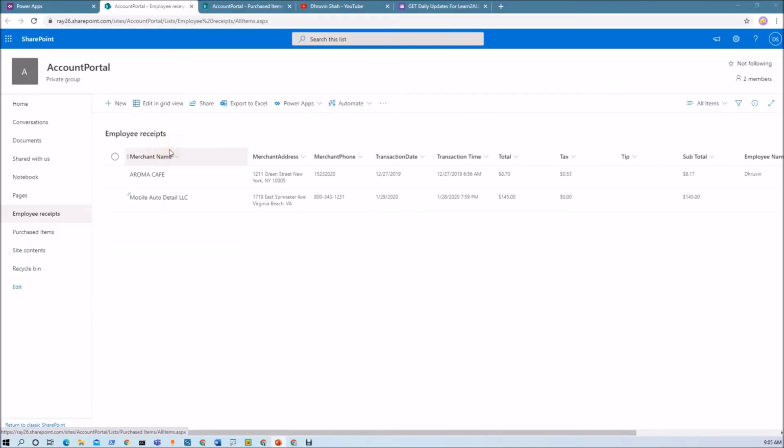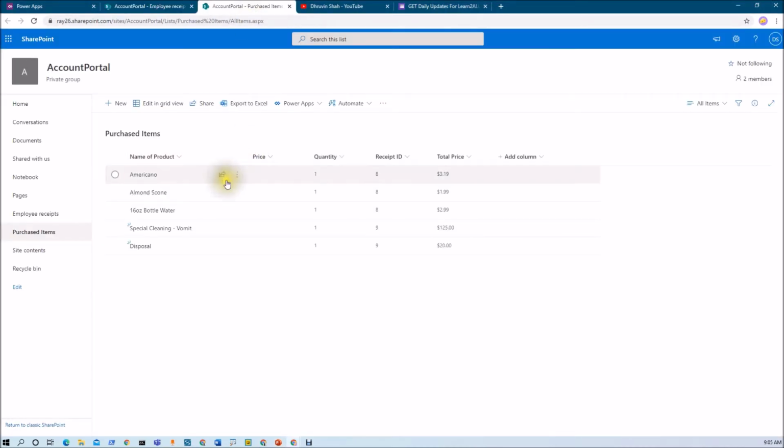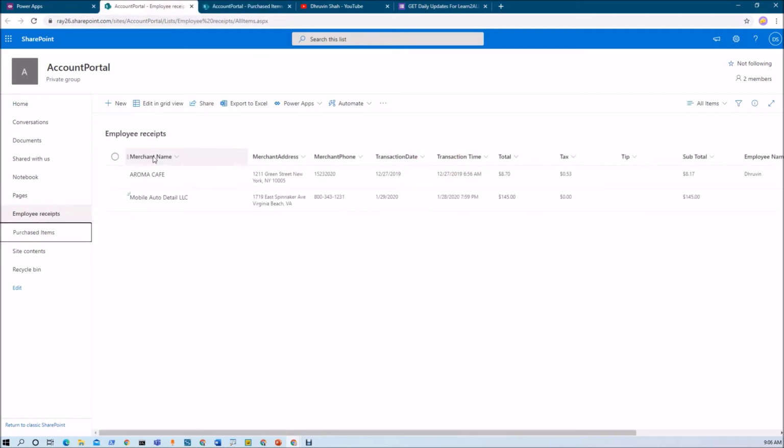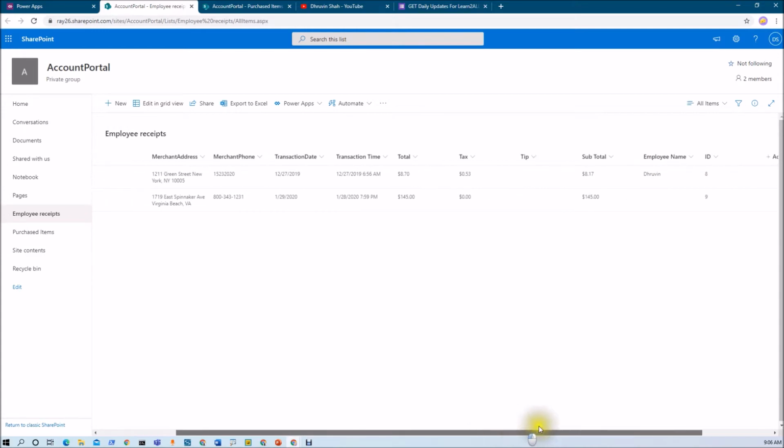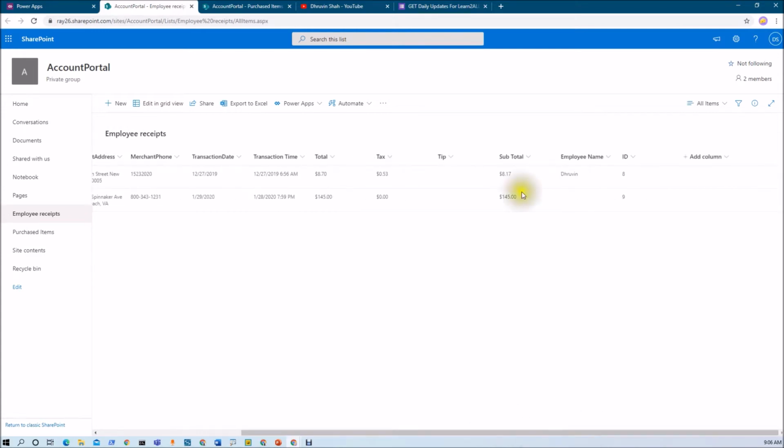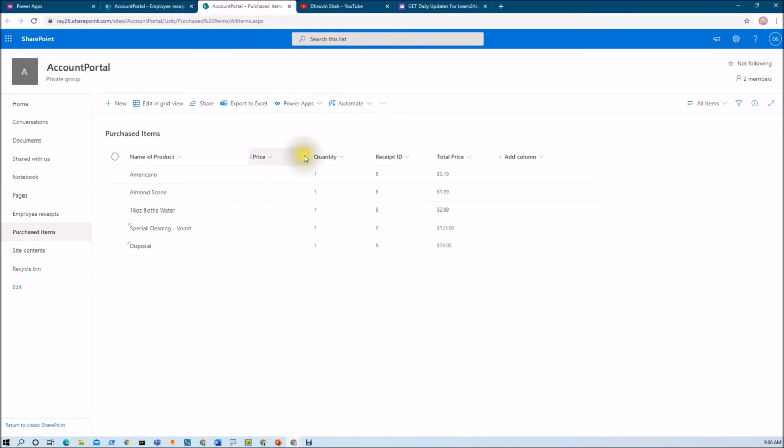So I have two different lists. One is employee receipt and the second one is purchased item. Purchased item is stored as a line item and it will take the receipt ID from this particular list. Here we have taken different fields like merchant name, merchant address, phone number, transaction date, transaction time, total, tax, tip, subtotal, employee name, and ID is the out-of-the-box column. The same ID we are taking over here as a receipt ID, and the name of the product, quantity, price and total price we are storing over here.